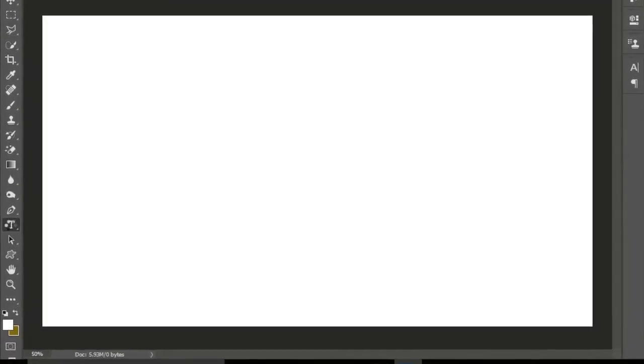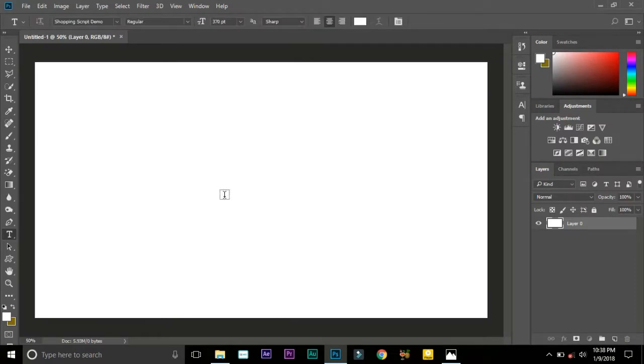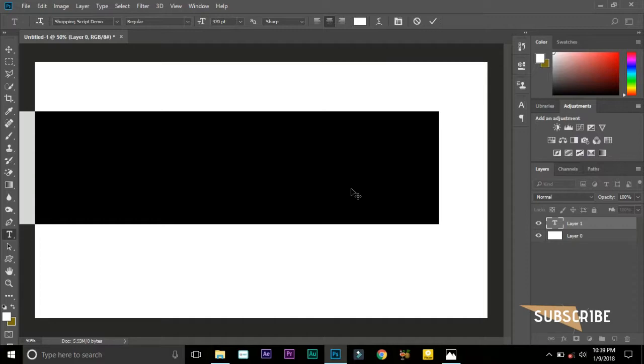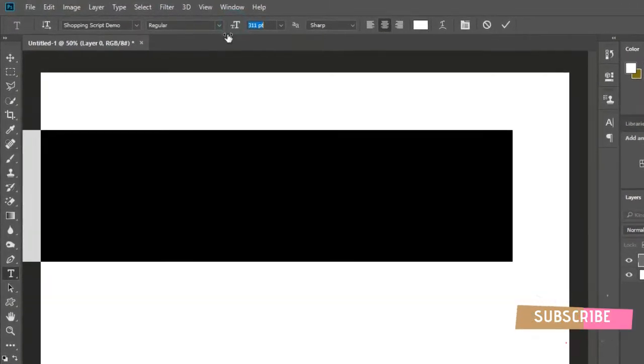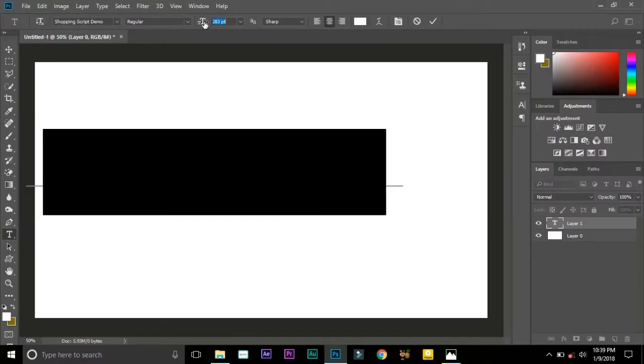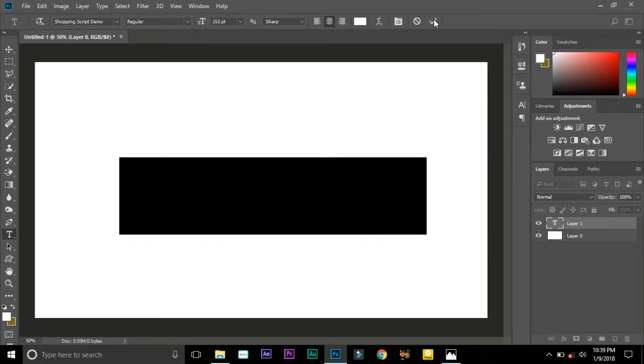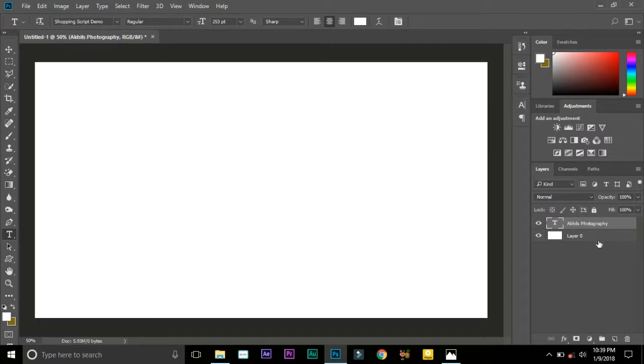Or you can directly go to here and select the text tool. Now you can write whatever text you want as your logo, like this one. Okay, it is not visible because the text and the background both are in white color. Now select your text and resize it according to the document. Place it somewhere in the center, and now we'll be deleting the background.